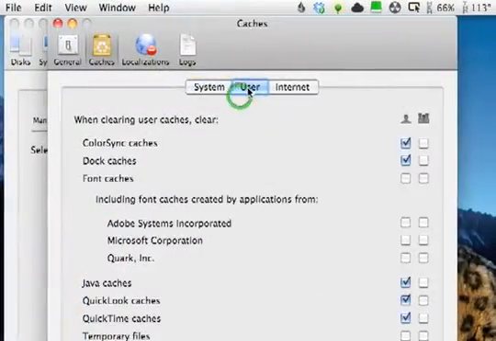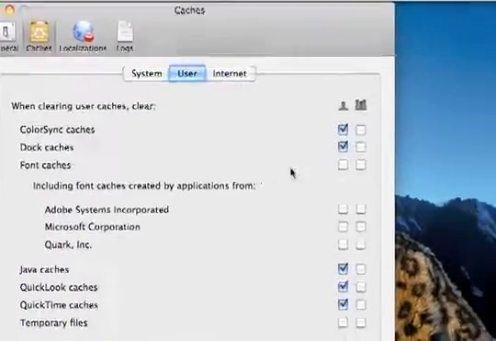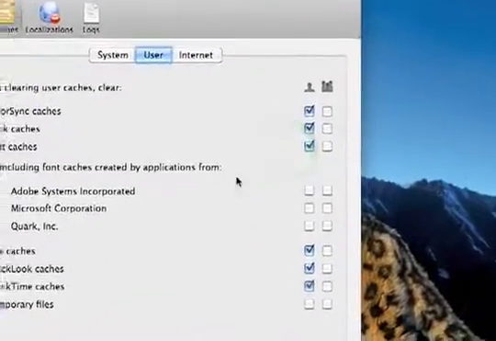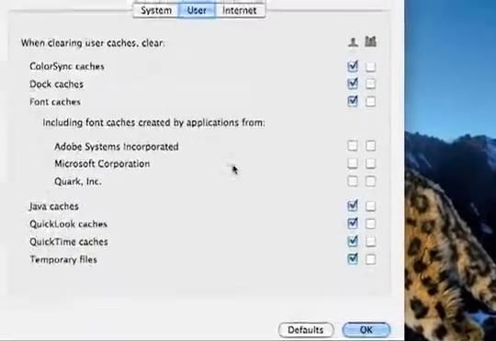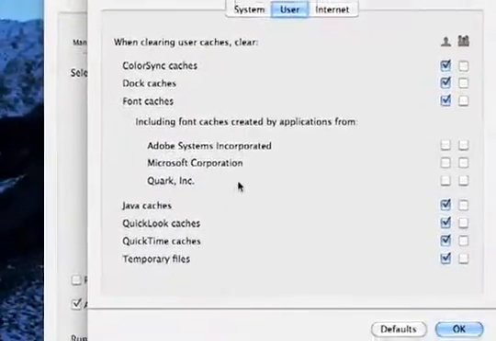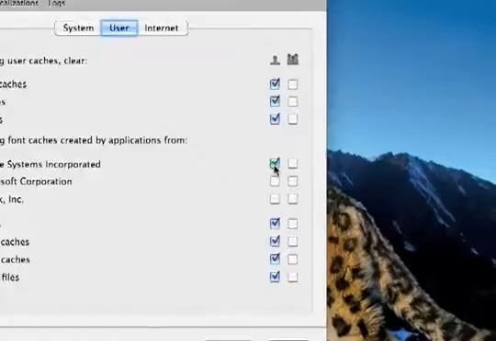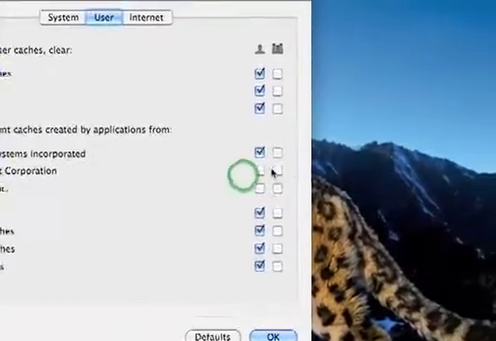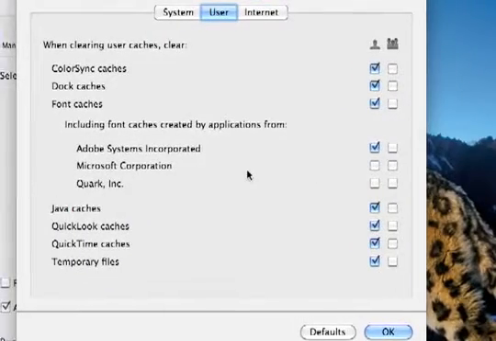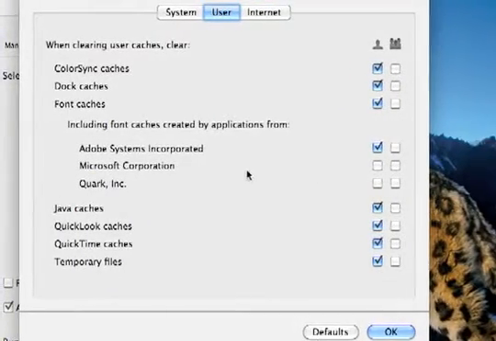Now we're going to go to User, and here I like to tell it to clear the font caches. I like to tell it to clear temporary files. And if you use any Adobe, Microsoft, or Quark applications, then go ahead and click those boxes. I use these two sometimes. Actually, I don't use Microsoft. I use their mice, but that's about it. So I use Adobe, and so I'll click that one.